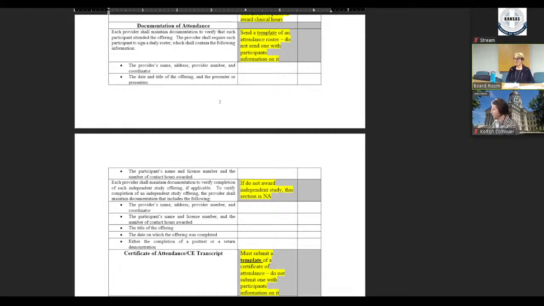So all we're wanting you to do for the attendance roster is to send us a template. If you want to fill one in and put Jane Doe, that's fine, but please do not put someone's information on there, because you will get an email from me, I can promise you, saying you need to send us a template. I'm going to shred this. It's not going to go into a public document at all.